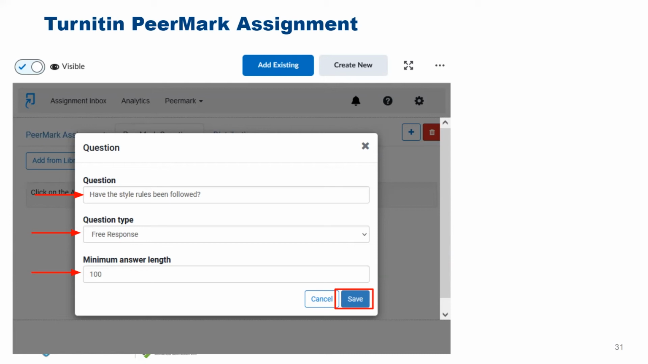So otherwise, if you set this at something really low, your feedback could be just yes. And yes is not very, very meaningful or helpful. So it's good to actually set a higher number here so you get a longer answer. So once you've done that, you just click on save.